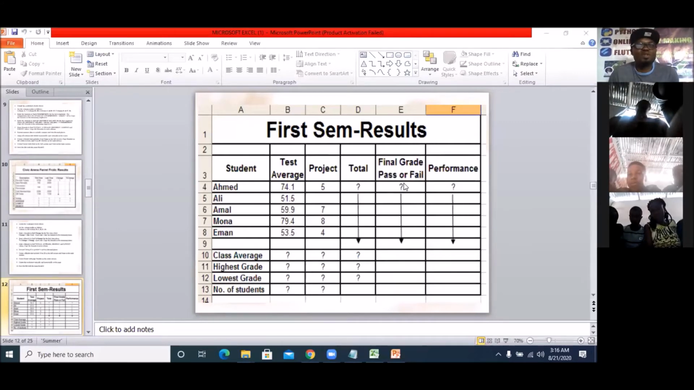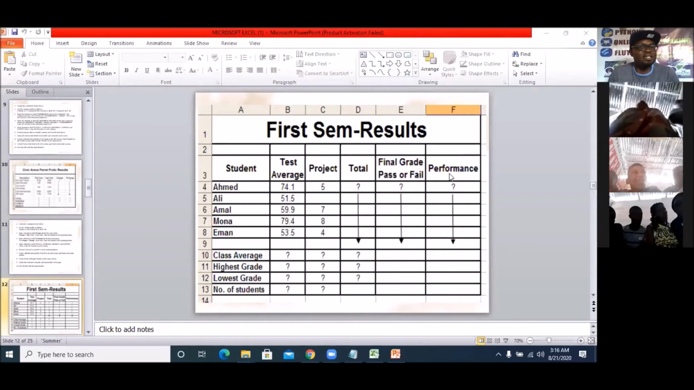I'm also supposed to find out from the total that I've gotten, if this person made up to so and so mark, will I say failed or should I say passed? Then the same thing, based on the grade the person has, I should also be able to predict performance. So this can be done using the if-else statement. And we're going to be explaining how we can use the if-else statement to do all this.